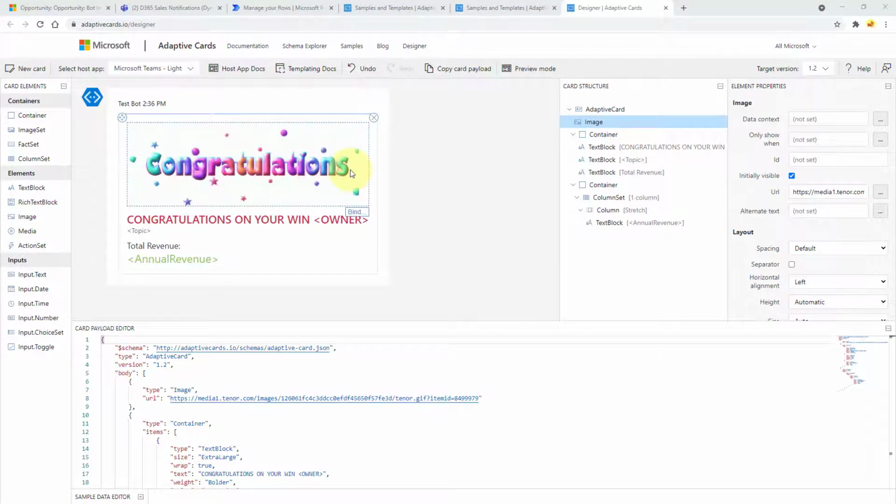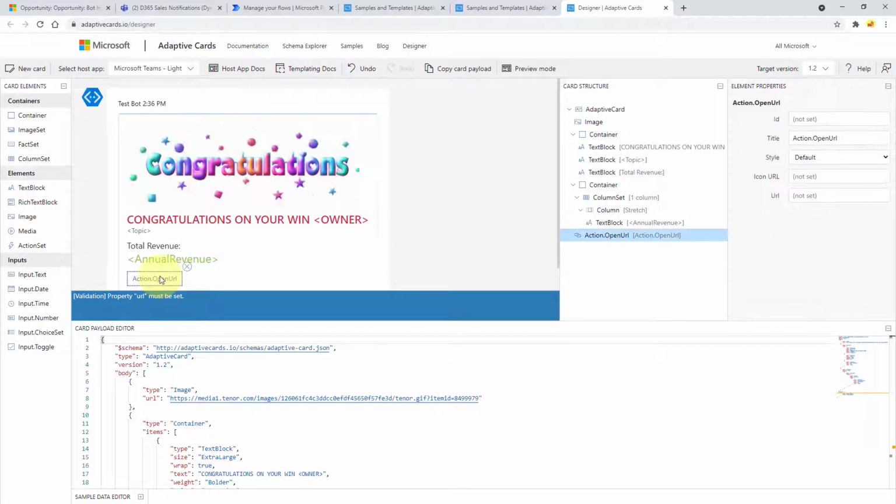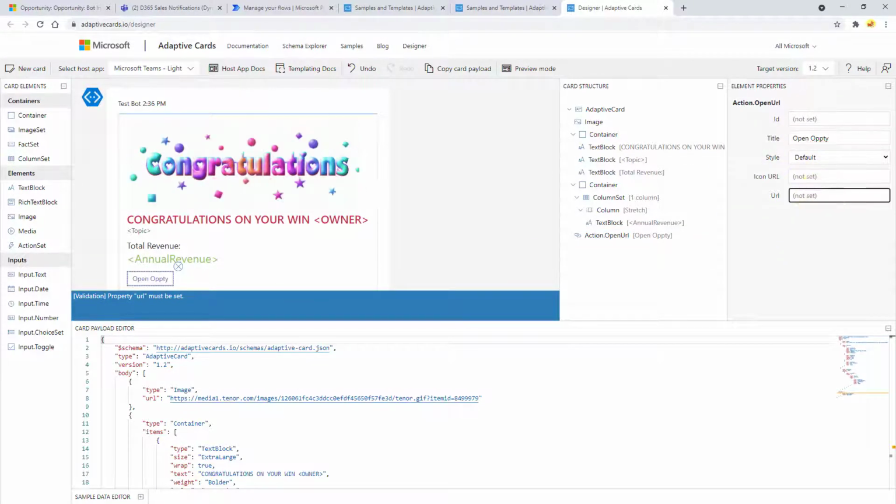Now, there's one more thing that I need to add to this, and that is the ability to access the opportunity when I click on this button. So if you see here, you have the ability to add an action, and I'm going to do the open URL action. And if I click on that, I can go ahead and enter something here. So open opportunity. And then what I can do here is enter the URL of that opportunity, but I'm only going to enter the partial URL in there.